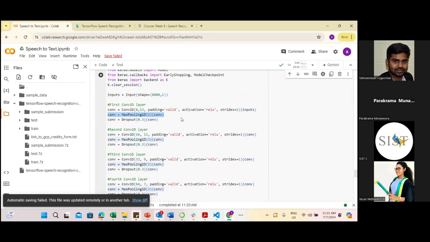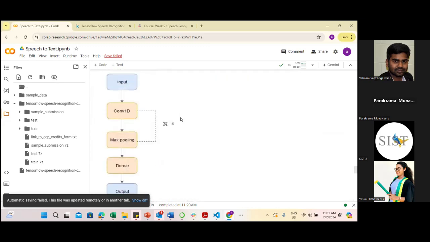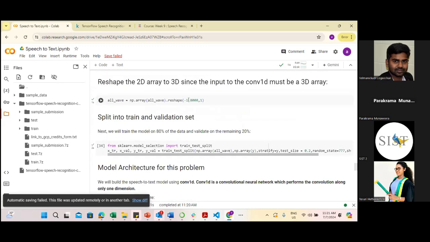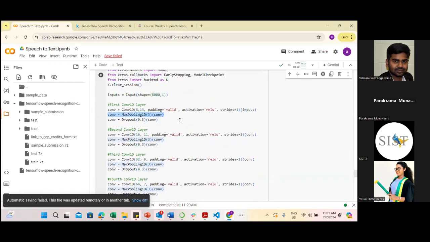Now we have 8000 pixels, right? An 8000 by 1 input, so we have changed it into a 3D vector now. This is a big image, big pixel. Now we are going to reduce the size to smaller. That's how we have done it for the image also. Max pooling is reducing the size of the convolution output.